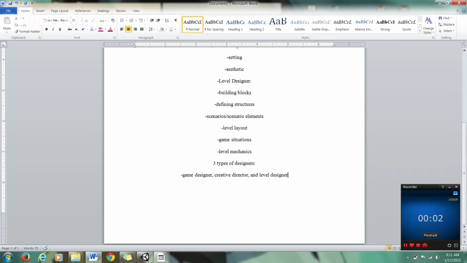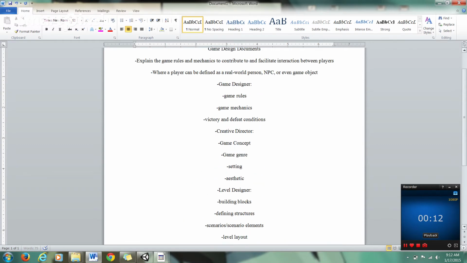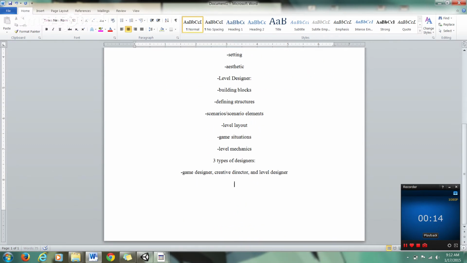Hi guys, so we left off defining the different roles, and the last thing that I want to say is that there's a lot of facilitation between these positions. People move around a lot in these different positions. Next, we'll jump into maybe different types of game design documents.